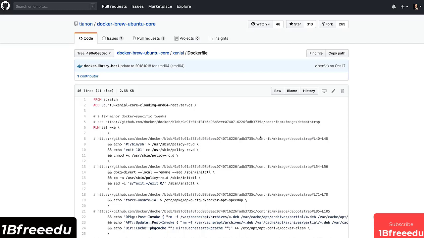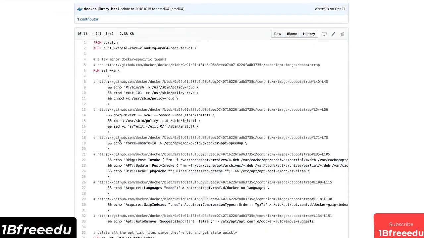Every change that occurs to this image is going to cause a new layer. So they're saying from scratch, meaning that this isn't based on anything else. We're going to add this file. Then we're going to run this section.